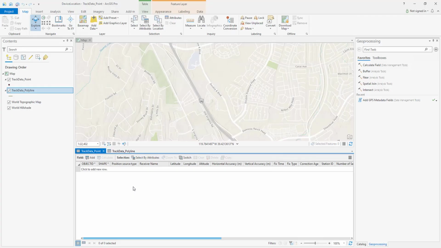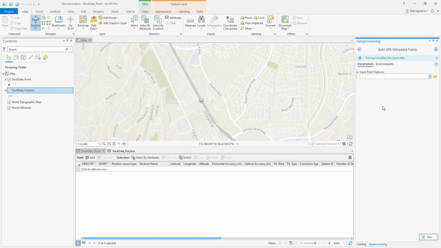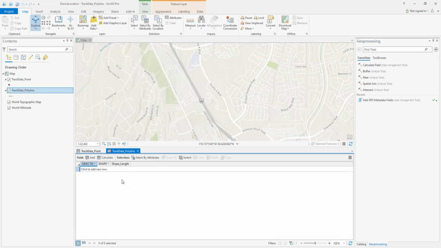So here I am in ArcGIS Pro and I have a fairly simple project, a couple of base maps and two feature classes which I'm going to use to demonstrate capturing of the data. The point feature class has a number of metadata fields added. These have been obtained by running the Add GPS Metadata Fields GP tool. I just picked my point feature class and ran the tool and the metadata fields were added. My polyline feature class just simply has an object ID and shape fields, no additional metadata fields.